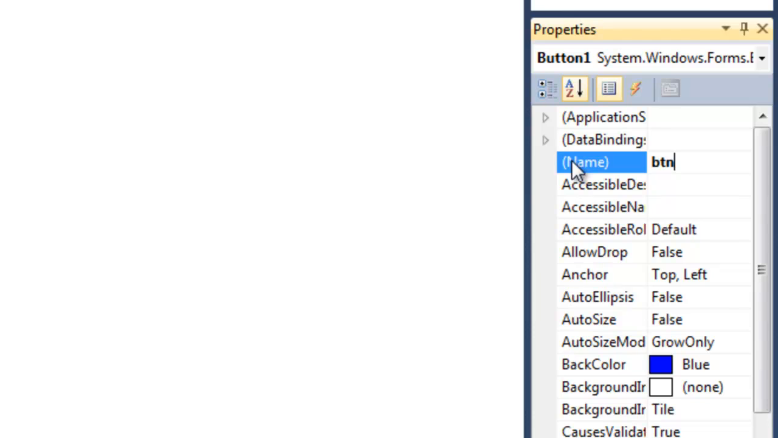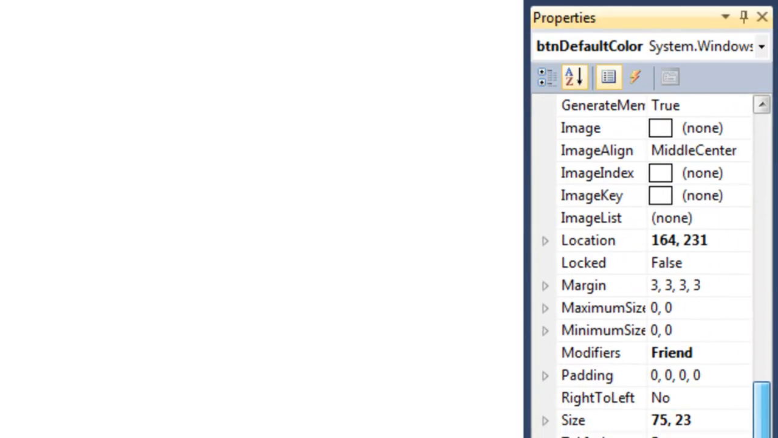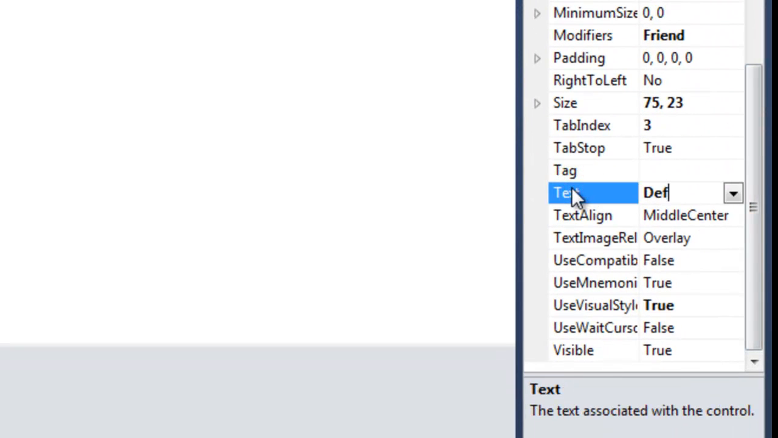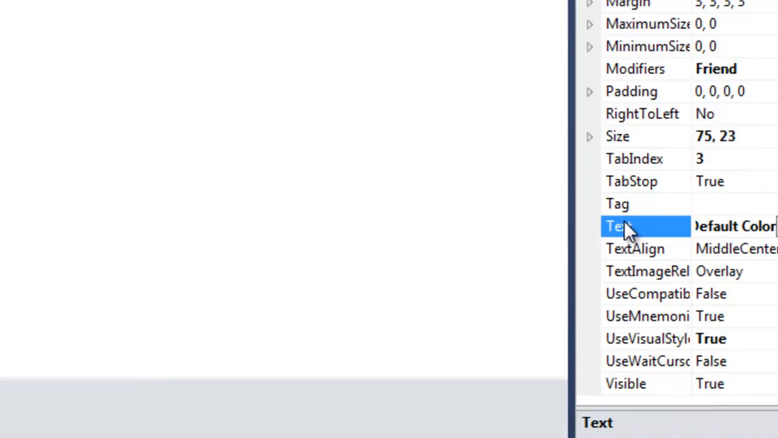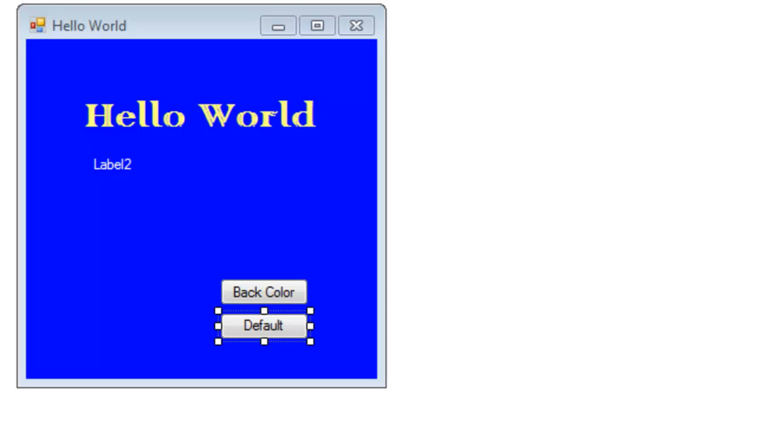So I think it's important to rename the buttons. Naming it button default color. Scrolling down, changing the text. Man, I wish I could type. Notice default color does not fit, so I'm going to stretch my button just a bit. And because I'm anal, I would like to stretch the back color button.